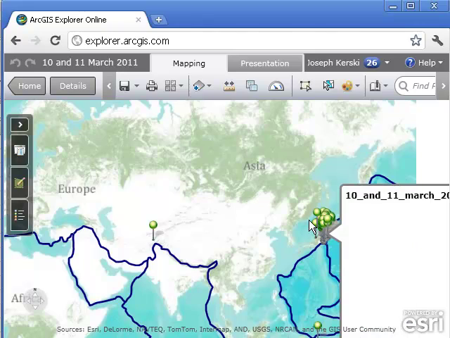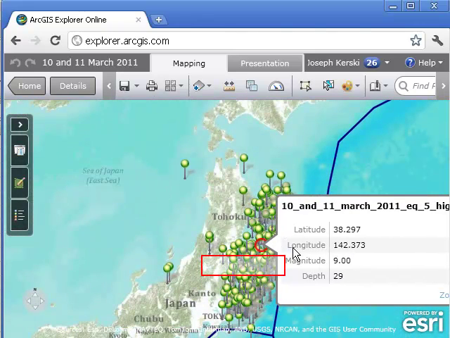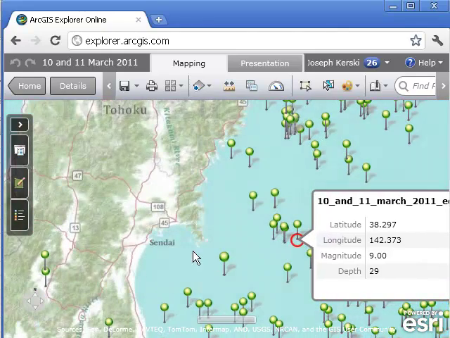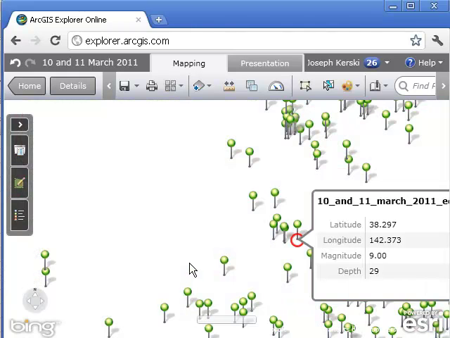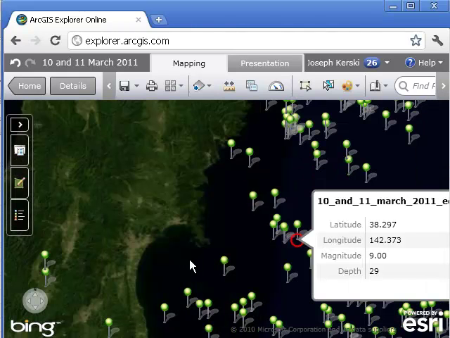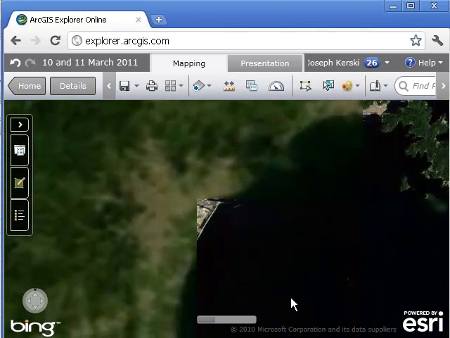By the way, with this same tool we can do additional things like change the base layer. I'm really interested in looking at the coastline right there, so I'm going to change it to a Bing Maps aerial. Now I can see what that coastline looks like.